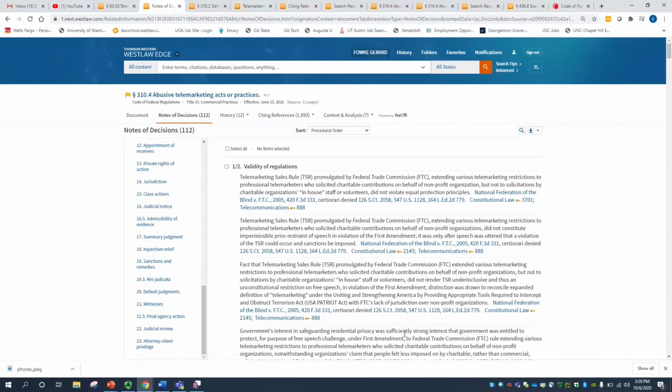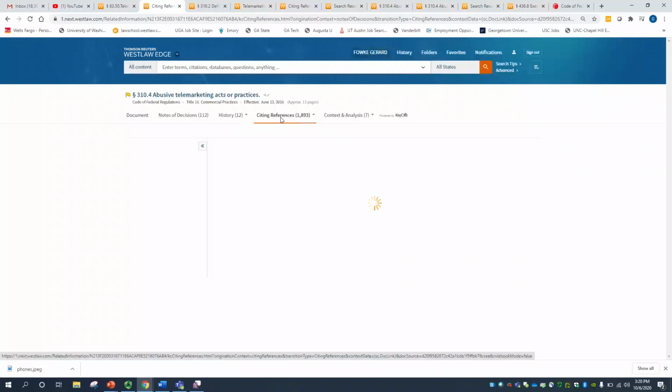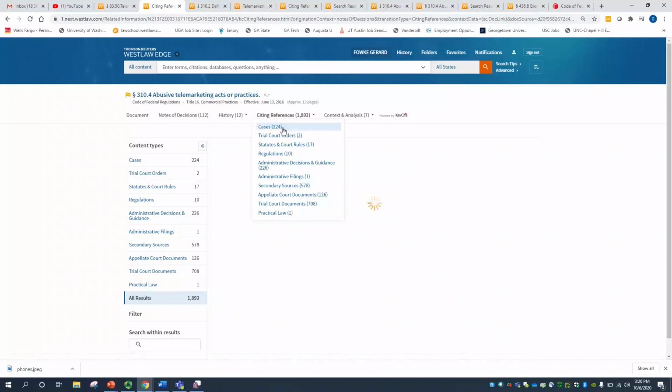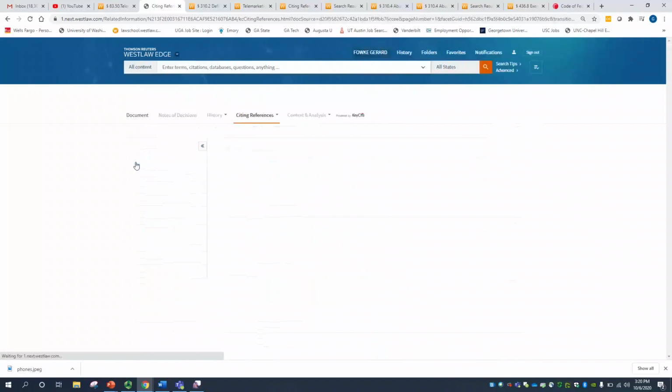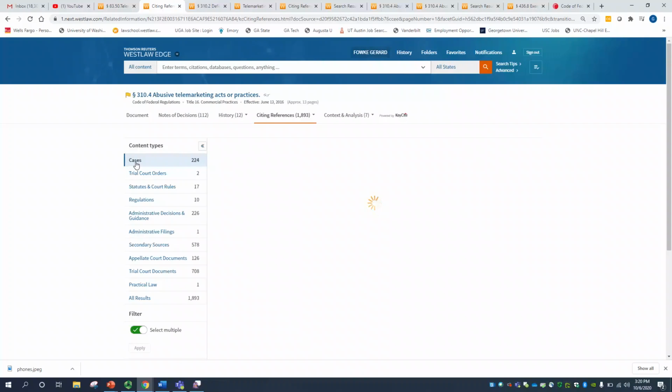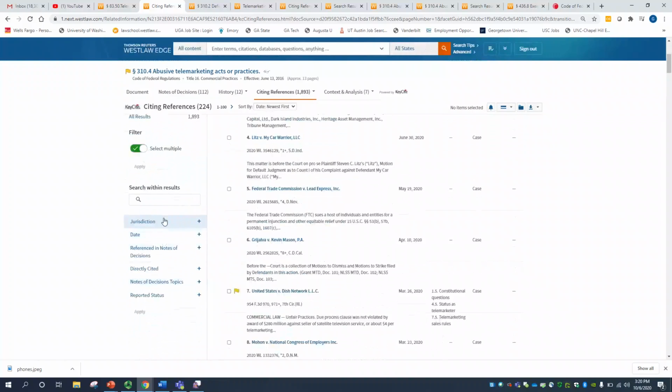Now, if we need more, and also just to find more cases, we can also use our Citing References tab. And for cases, we would need to narrow the content type to cases. And we would probably also want to scroll down here to jurisdiction and narrow by jurisdiction just to make the sheer number of these cases a little more manageable.